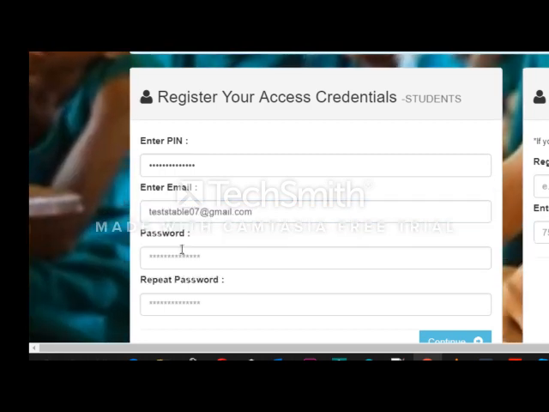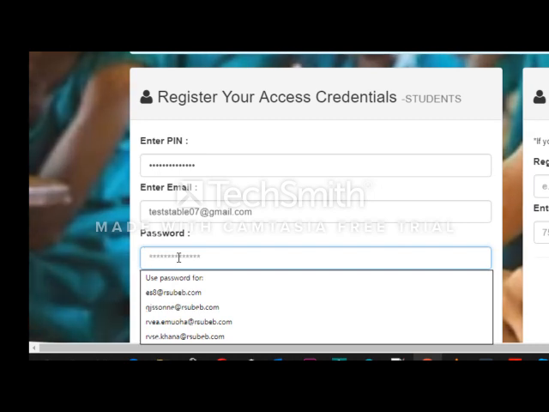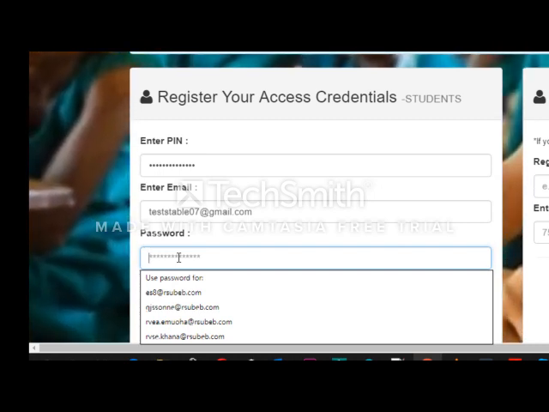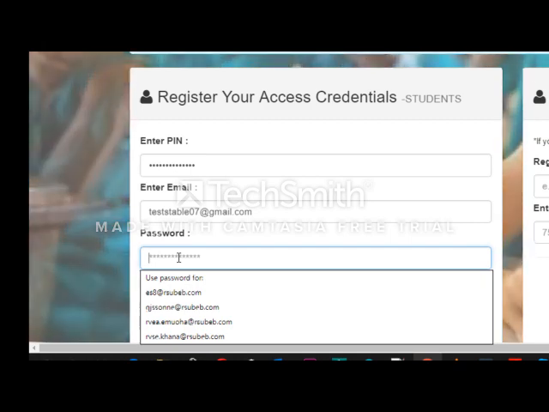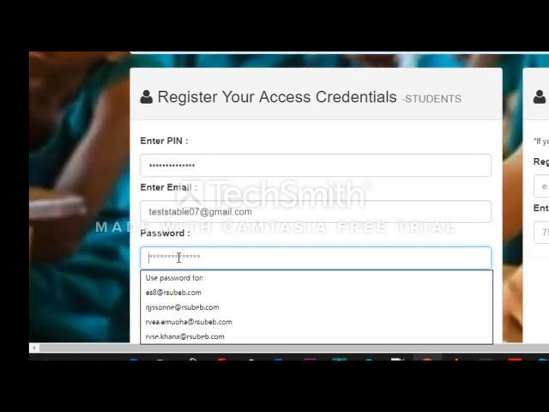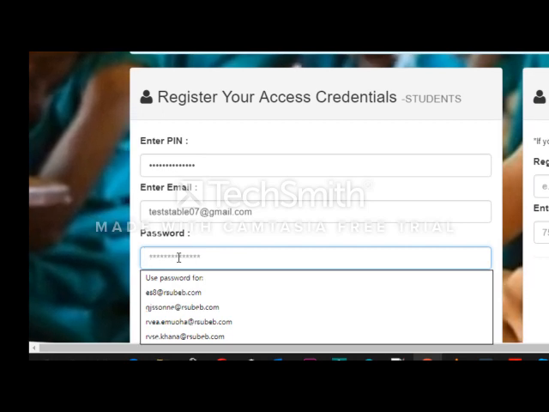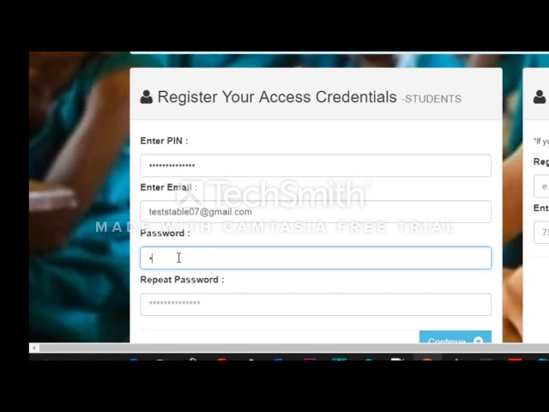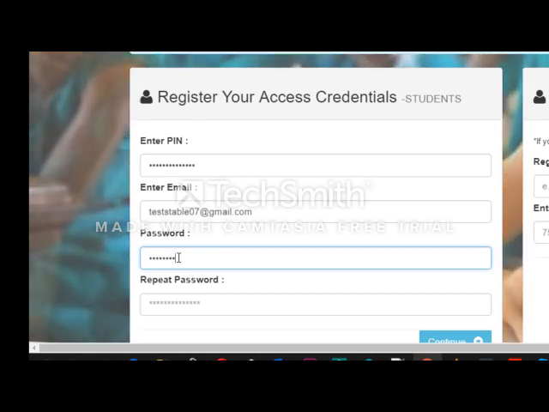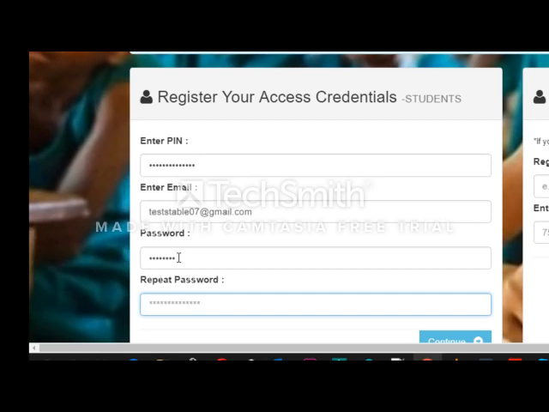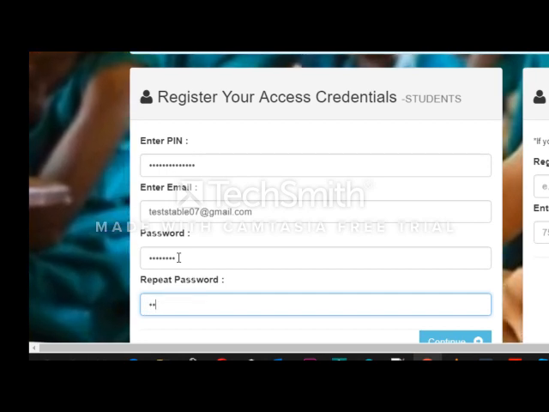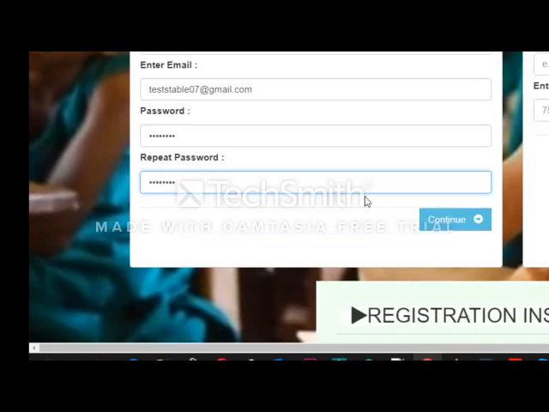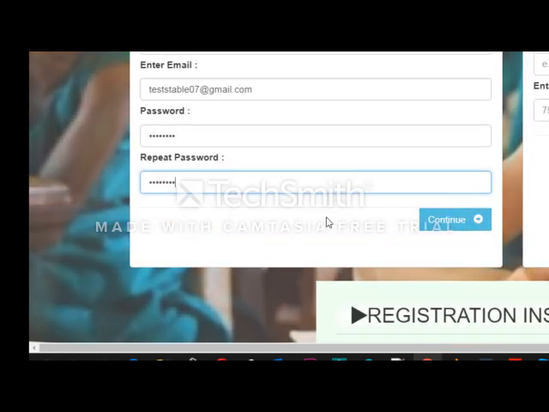Okay, and then a password. Of course, you have to put in the password. Ensure it's a password you can actually remember, and of course your password is your password, so it has to be safe and secure. Ensure that you and you alone have access to that password. So I'll put in my password, and I'll repeat the same password again. Alright, and then we'll click continue, but I won't do that.